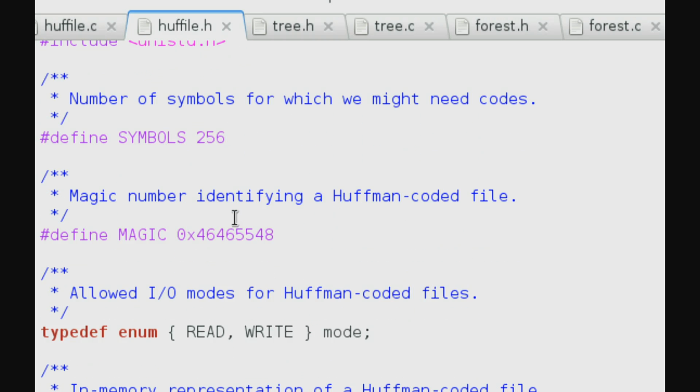Then here we have a magic number identifying a Huffman coded file. Basically, within a Huffman code, they're going to have a certain magic number associated with the header. Now, this might look like just a random magic number, but if you actually translate it into ASCII, then it actually spells out Huff.